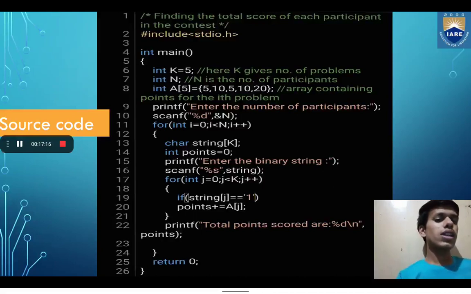So in this I have written first of all the documentation section, that is finding the total score of each participant in the contest. This is the task given, so I have written it in the documentation section using a multi-line comment, and after that the link section is written, that is #include <stdio.h>, the standard input output header file I have included in my program.